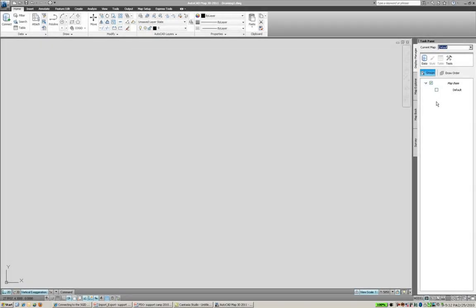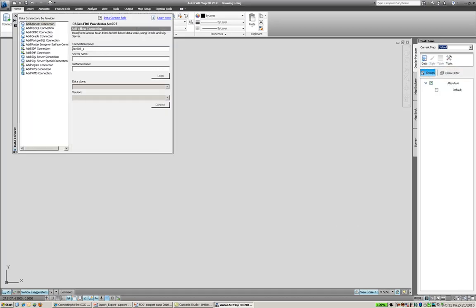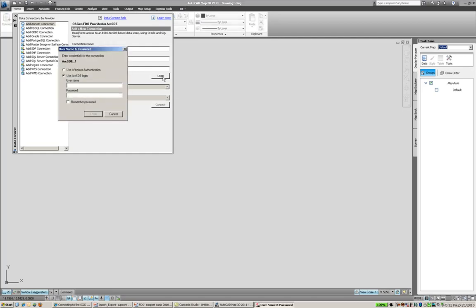To make a connection to an ArcSDE database, click the Data button within the task pane, connect to data, choose the ArcSDE connection. We're going to be using a public server that the state of Utah is putting out. They are using the default instance. The login credentials are AGRC for both username and password. You can choose to remember the password so you won't have to type everything in next time around.